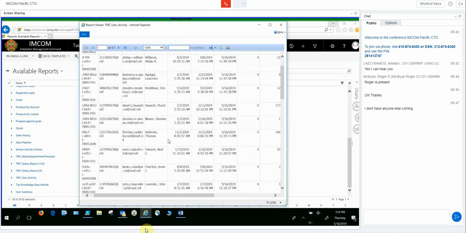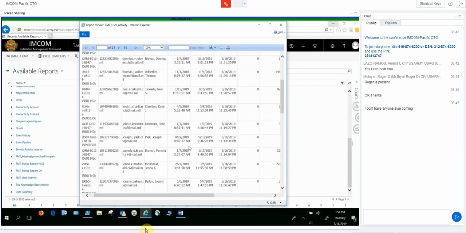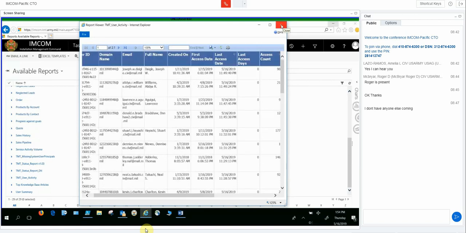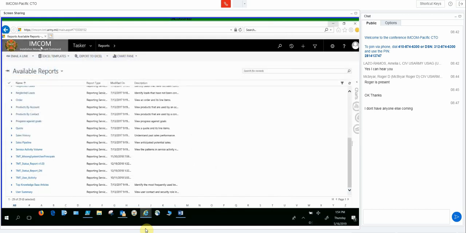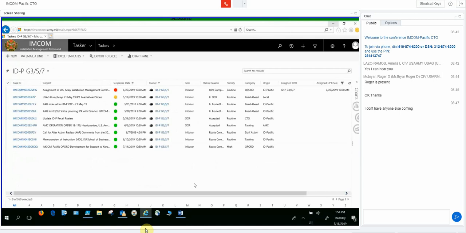Okay, so that's your overall navigation page. Any other questions with regard to the landing, your view, and then the navigation within TMT? Okay, hearing none, seeing none.